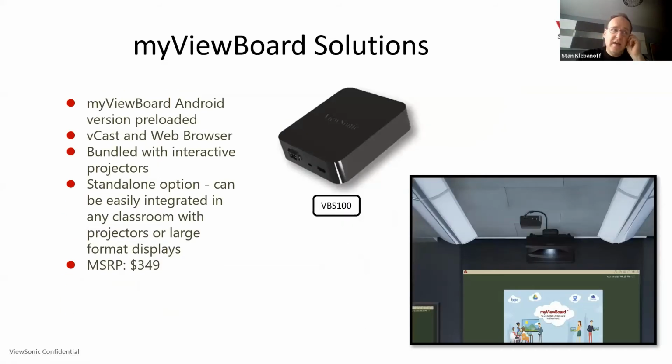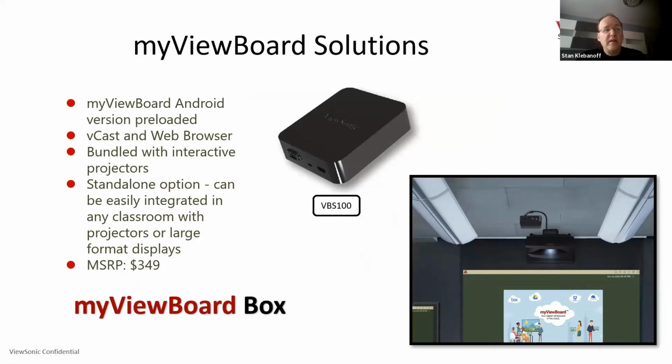We also have a box that you can add. Let's say you have an interactive projector, older technology sitting in the classroom. You can add this box, the MyViewBoard box, connect it up to the projector, and now you've got casting. So the same casting technology, you've got MyViewBoard, you've got the ability to surf the net, all kinds of things. So now you add the MyViewBoard capability to just a projector that may only be an interactive projector in the room that you're not running any software on. So this gives some older technology a new life.